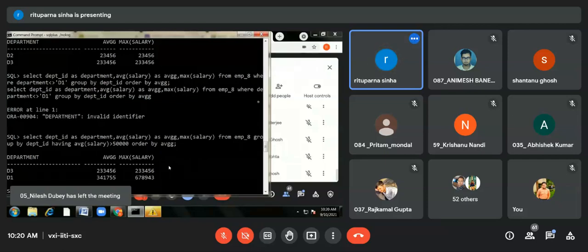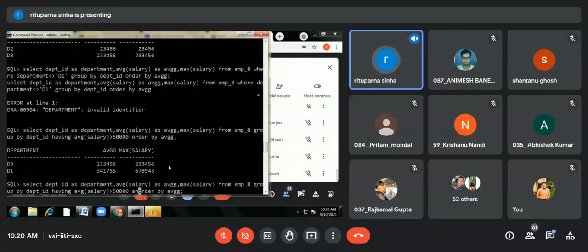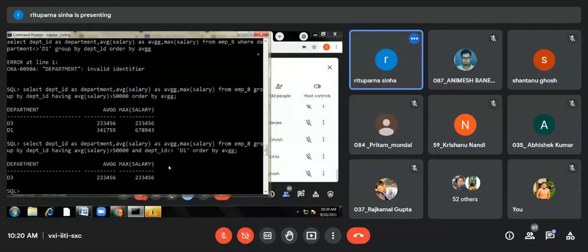Another point. In the HAVING clause, you can use any condition. You can use AND also, meaning I'm joining two conditions using AND. So I can write department ID, some condition, and some other condition. Suppose department ID is not equal to E1. So I have joined two conditions in the HAVING clause. Any number of conditions can be placed in the HAVING clause. Clear? Okay.